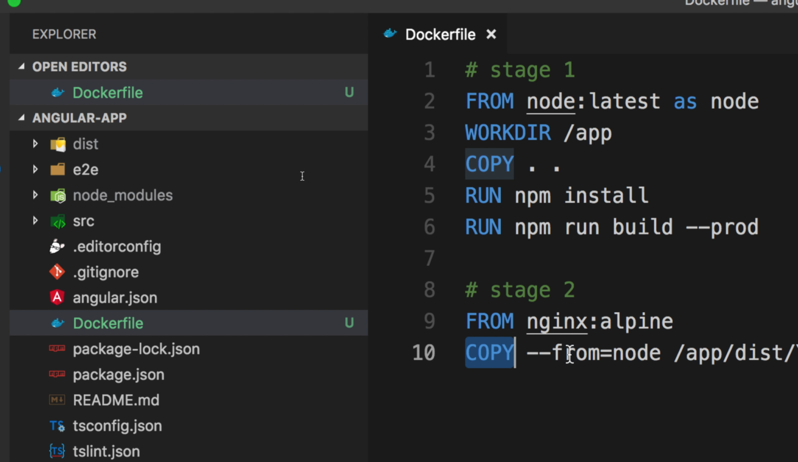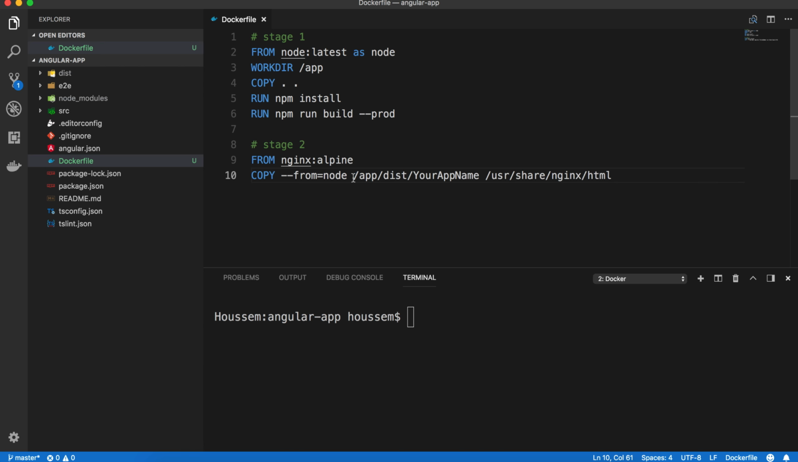For that, we are here using the command COPY, which will copy from the node image. Node here is the alias for the stage 1, which refers to the node image. So we'll copy the dist folder from the first image to the second image. Here we have two parameters to specify. The first parameter is the path to the first folder.